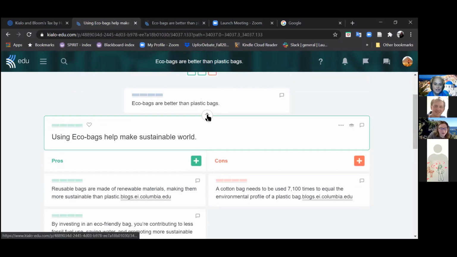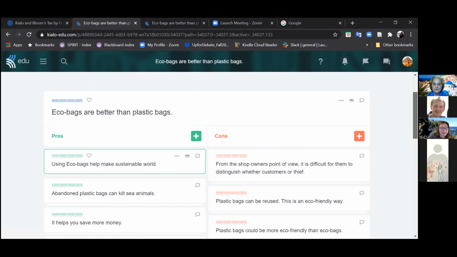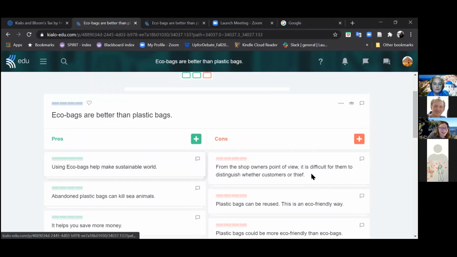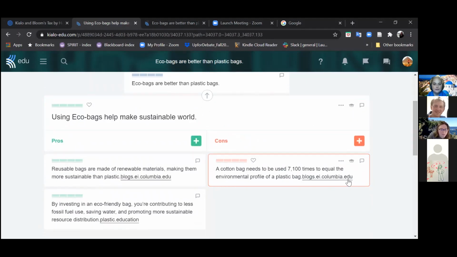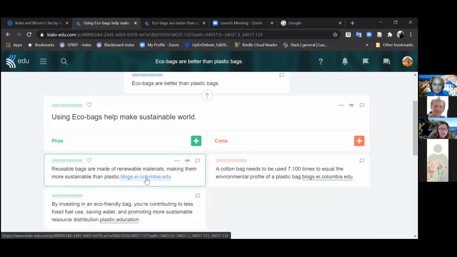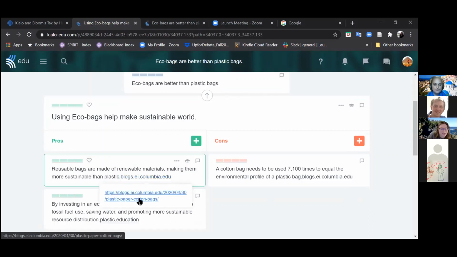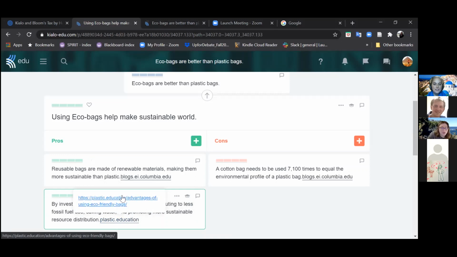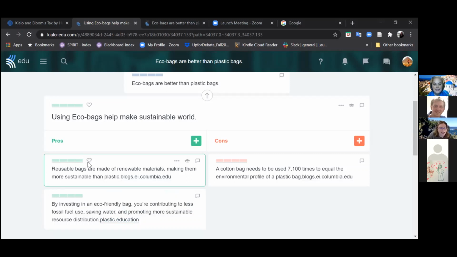If you could stay there, you can see that all of these have got a link in there. So they've linked to where they got this idea from. If you're getting students to do research to find evidence for their claims, then they can add the link in here. You can click on it and go to the web page to see where they got their information. And you can say thank you by pressing this little heart.